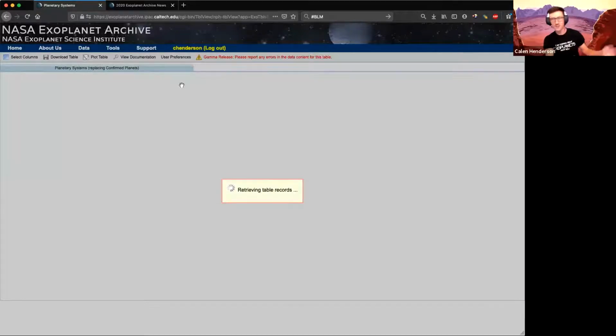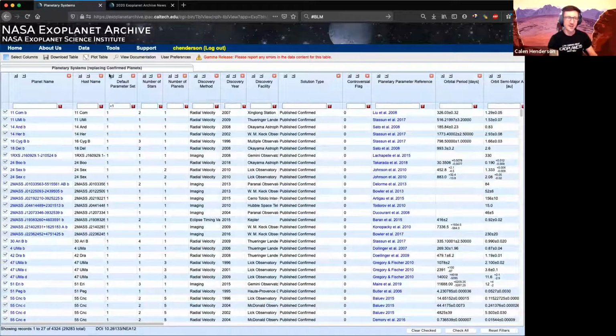So in contrast to the confirmed planets table, which contains exactly 1 row for each confirmed planet, the planetary systems table contains 1 row for each solution or self-consistent parameter set for each planet. So as you can see down here at the bottom, this means that whereas there are 4,324 confirmed planets, there are actually nearly 30,000 rows in this planetary systems table.